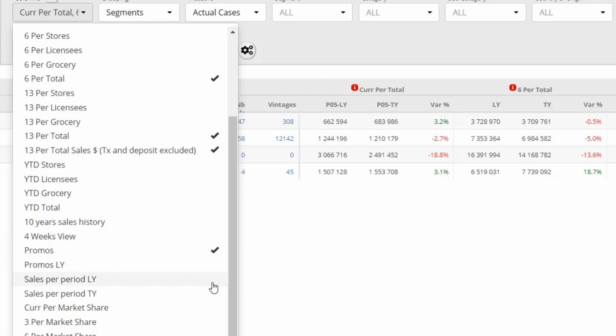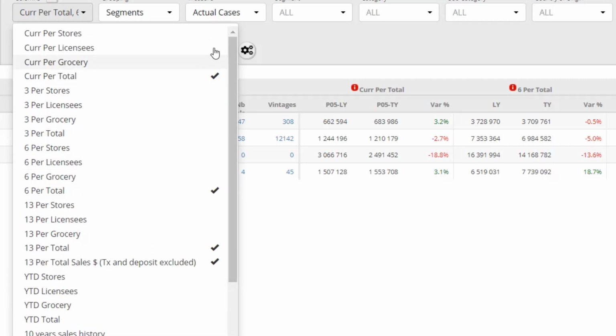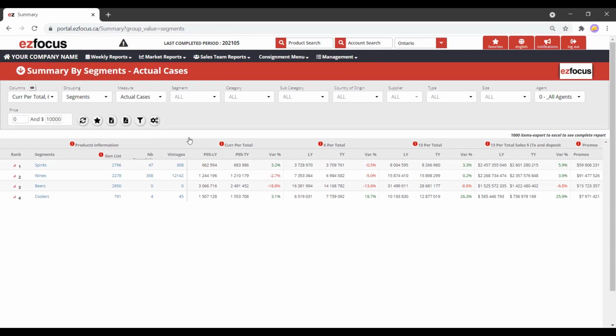We can also report sales per period for both last year and this year, in addition to our rolling period market share reports. To make a selection, simply place a check mark in the header that you would like to see, or remove it if you do not want it to appear on the report.